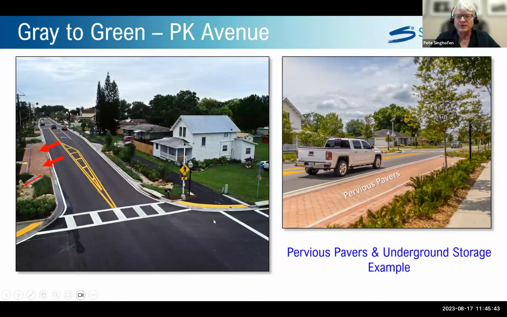So let me go to the pervious pavers and talk about those for a little bit. These are located, remember this was a 4-lane road, so they took out pavement here and replaced it with pervious pavers, and then there's underground storage below that.